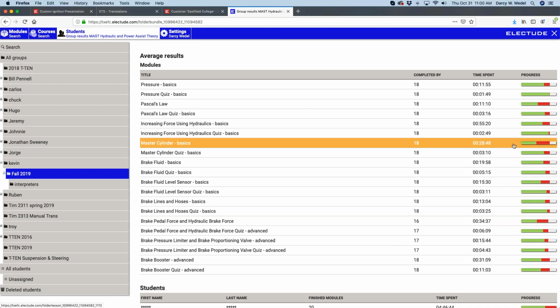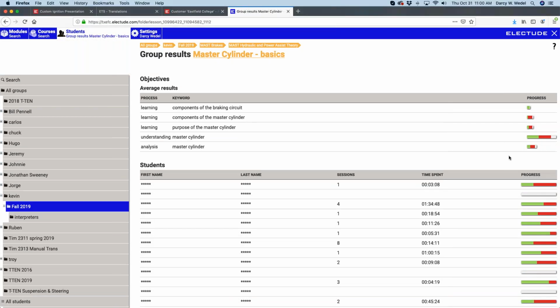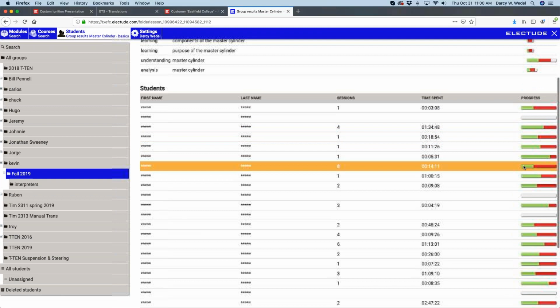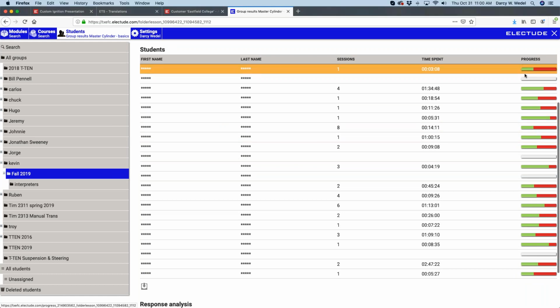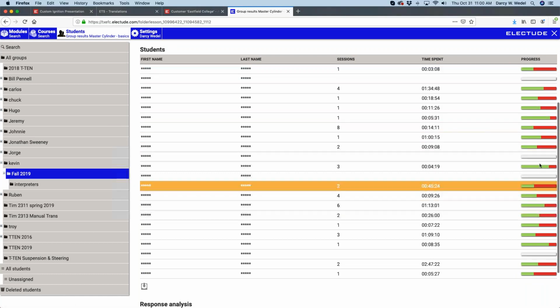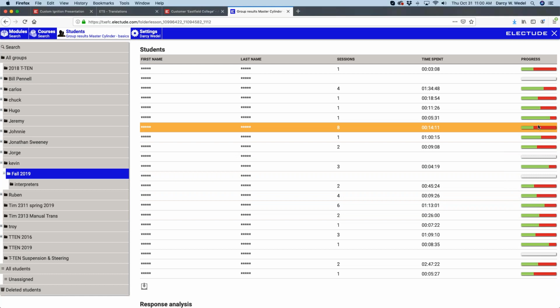But if I want to take a look at this even further, I can take one more click. And now here are the individual results, how the class is doing. These names are hidden from my view. Obviously, you'd see the names of your own students, and you can see how your individual results are.